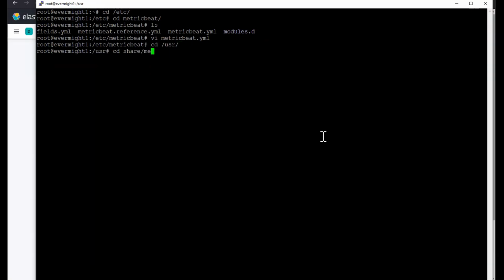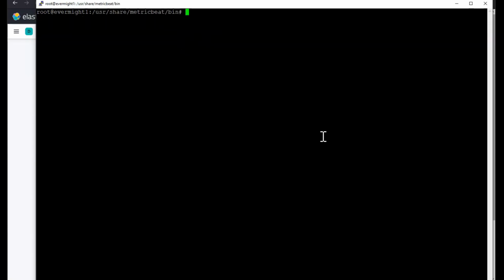Now there's a new directory here called Metricbeat in the /usr/share directory. We'll go right into the binary directory, and you'll see some of the binaries and executables that are available to you here. When we start up the Metricbeat service, it is effectively this executable over here, right? But it comes with many other options, and one of them is to do a setup.